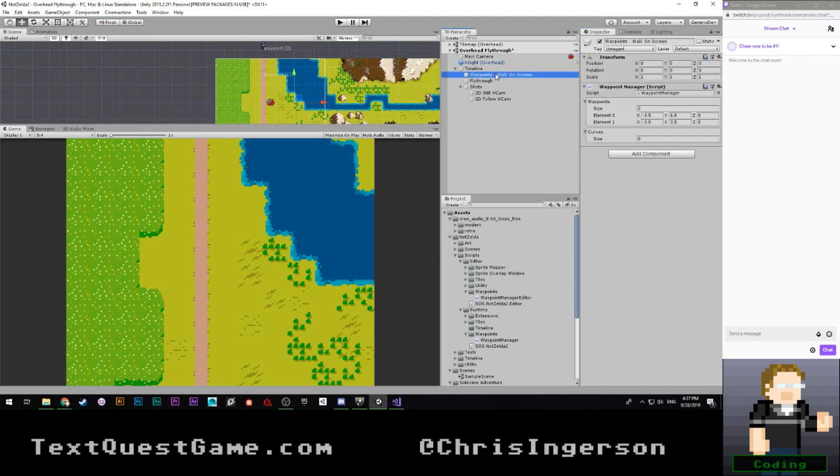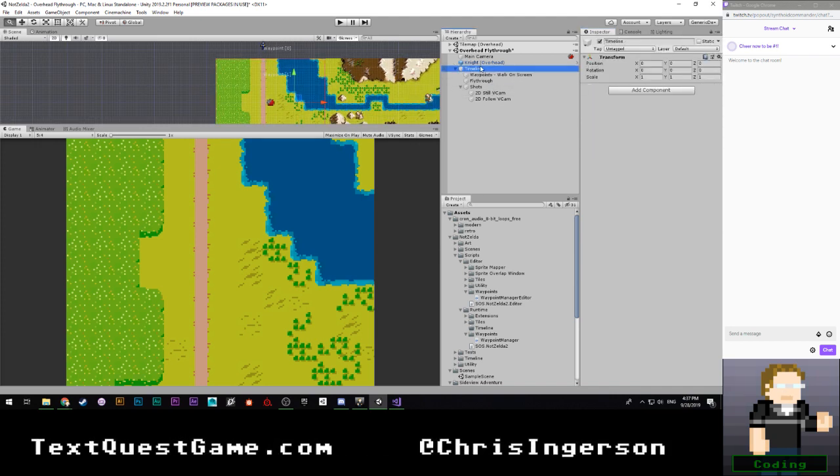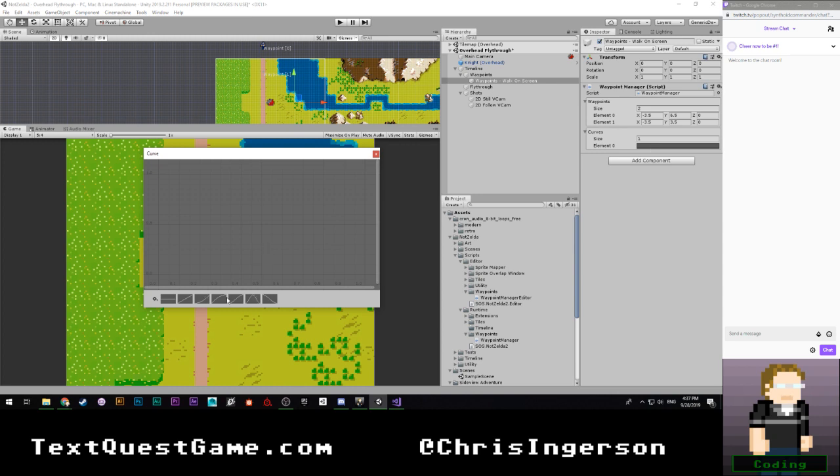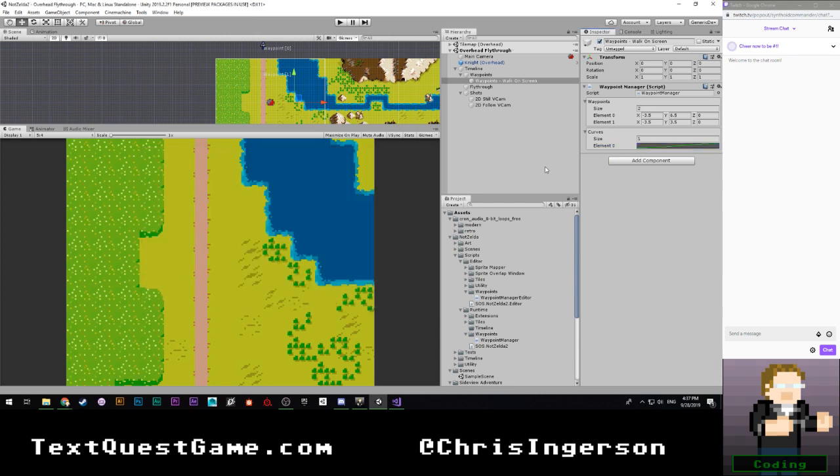We only want to do that when it's selected. So let's go ahead and create a new parent folder that I'm just going to call waypoints. Put this on there. Then we're going to need to have one curve, which is just going to be an ease in out curve like that. Pretty straightforward.